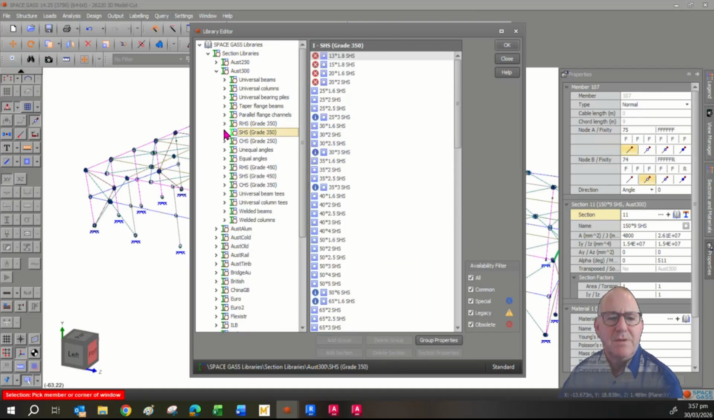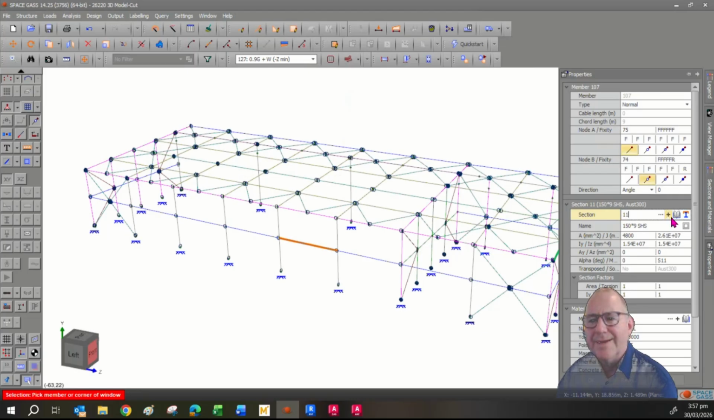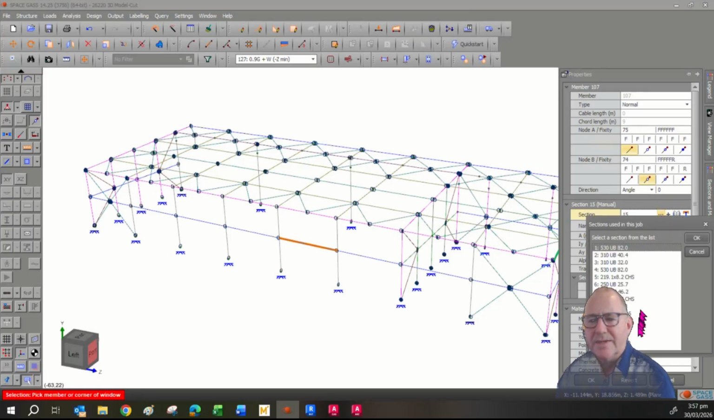From the pull down menu, we could have picked lots of other section sizes, whether it's universal beams, columns, or even welded beams that you can select. It does warn you when some are not available or they're obsolete, which is kind of a nice touch. And there, so you can close that. By default, you can add one by pressing the click button and then select from which item you want.